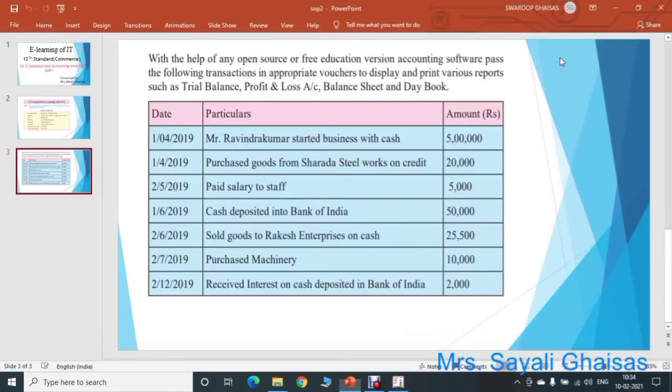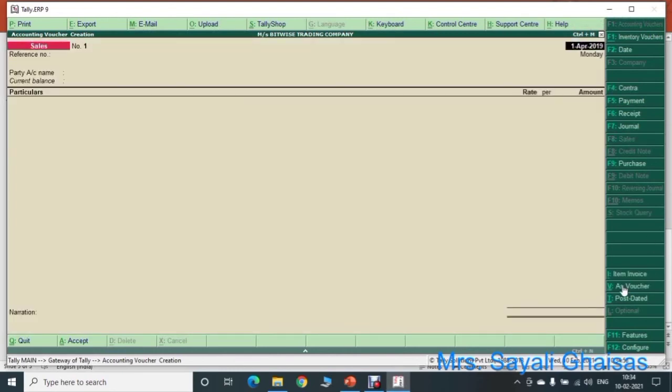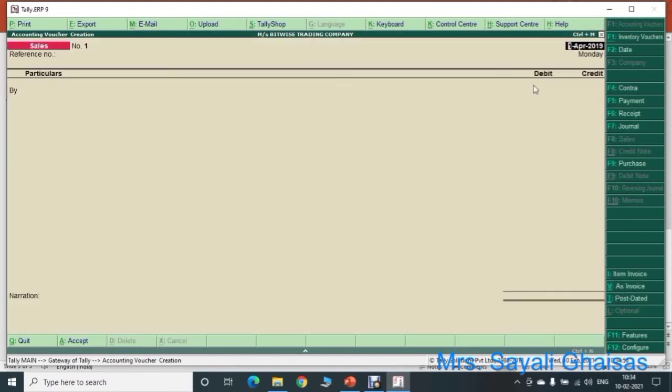Now let us check the next entry. It is sold goods to Rakesh Enterprises on cash. This entry is of type which? It is of type sales. Okay. So let us add that entry. Date is 2nd June and the amount is 25,500. So select the type here sales. For sales also select as a voucher. Then change the date here to 2nd June.